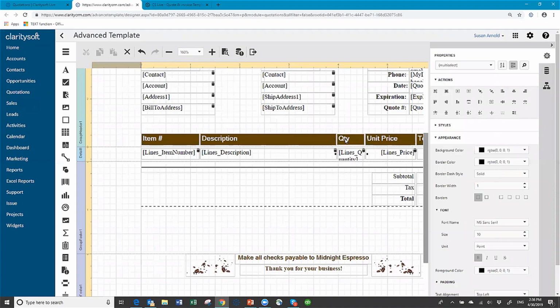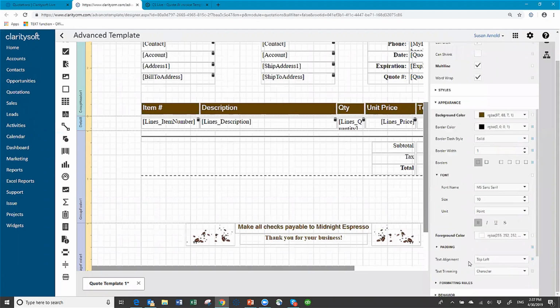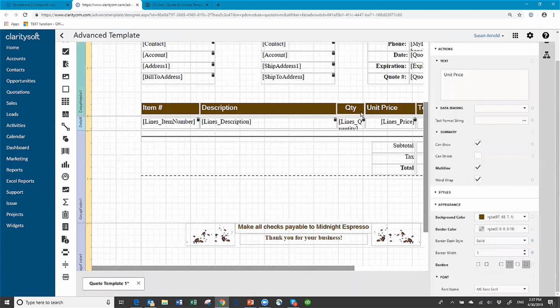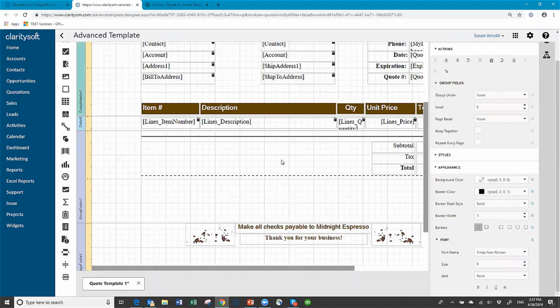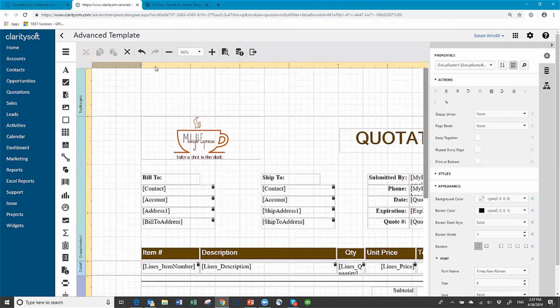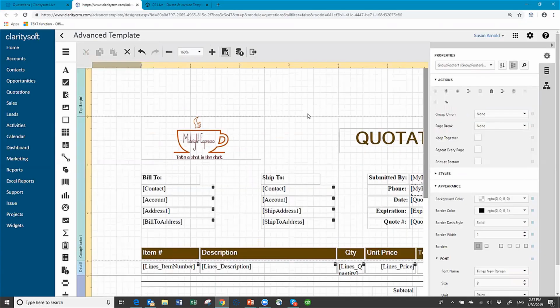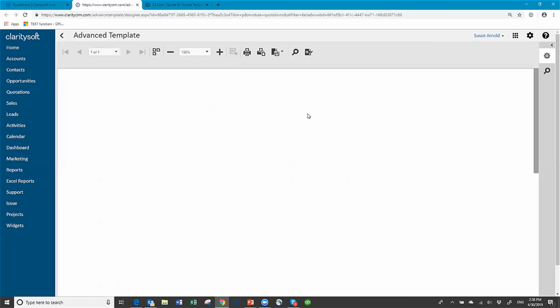And I could do, if I click just on quantity, my text alignment down here. This is top left. Maybe I want to do top center. And again, I would just change and add things the way I want, select the controls, format the controls. And then again, I can save it, preview it to see what I have.